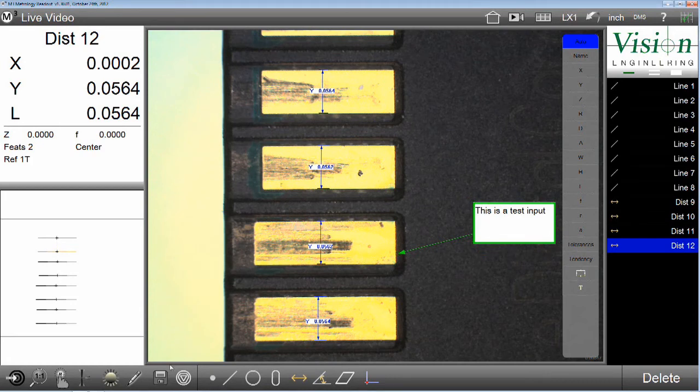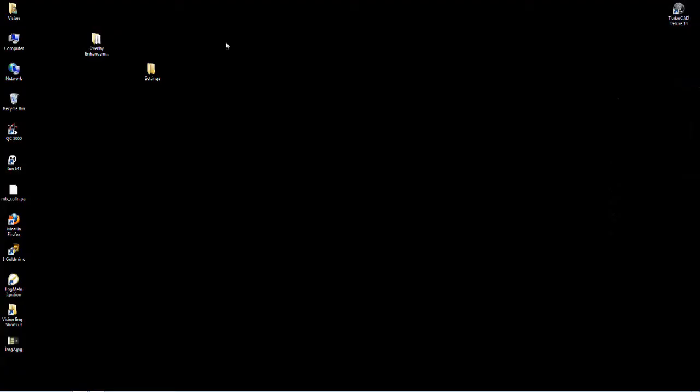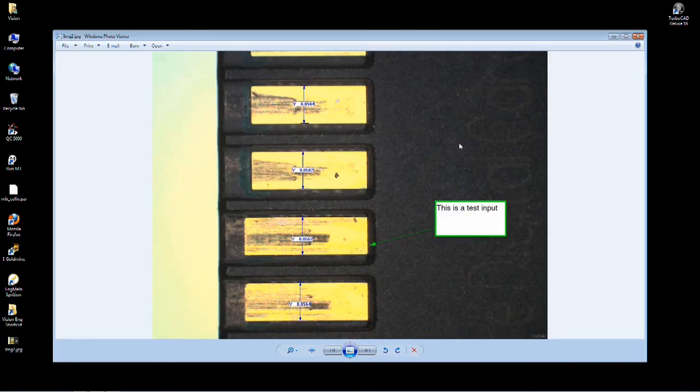To save this, I simply hit the save icon here. That has now saved that out as a JPEG file. Let me minimize my M3, and I've got my settings to save out to the desktop, and here is my JPEG file saved out. This is how you do image capturing or image archiving in the M2 and M3 software packages.